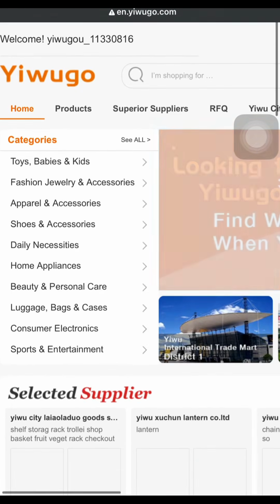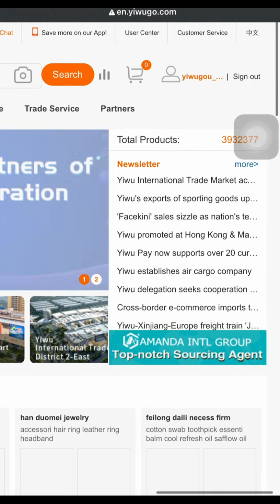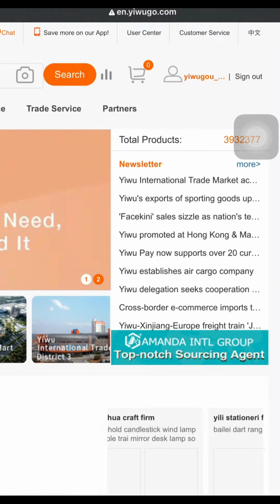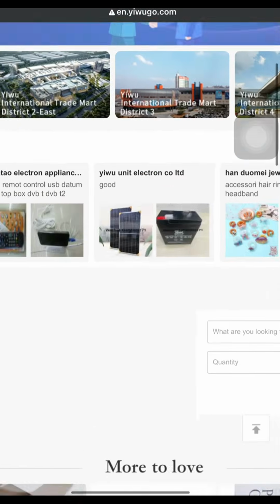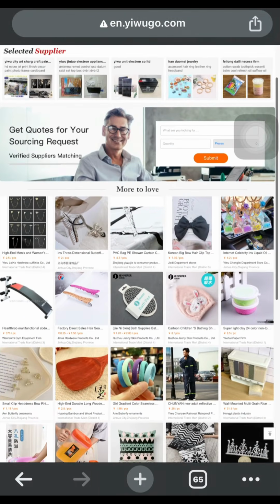Now you can see it here. This is my Yiwugo username. All right, so now this is it. Before now we used to have sign in, and this is sign out. Now this simply means that I've already logged in. Okay, so this is what the website should look like, and this is what the web version should always look like.